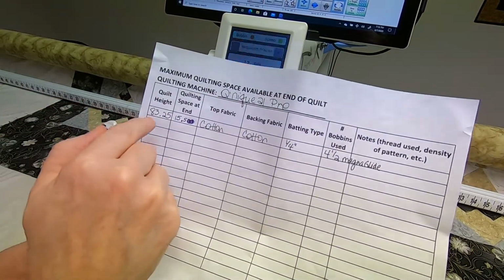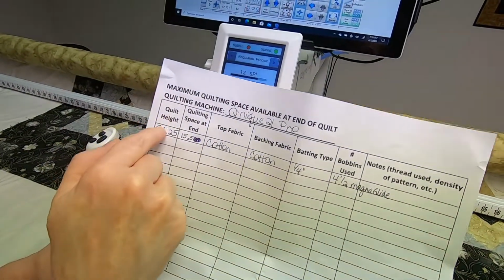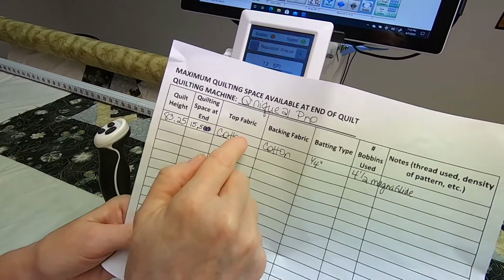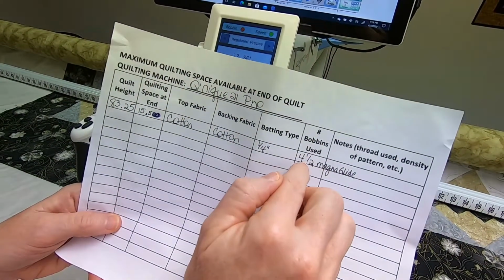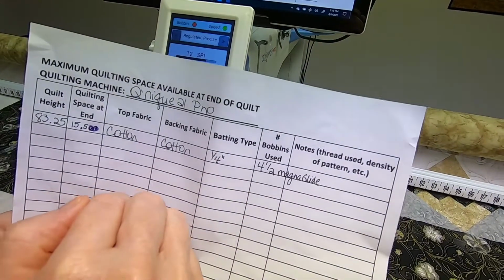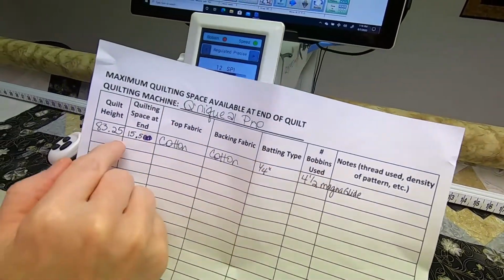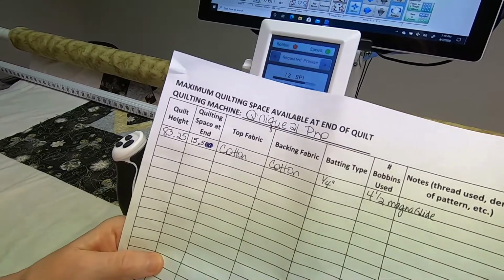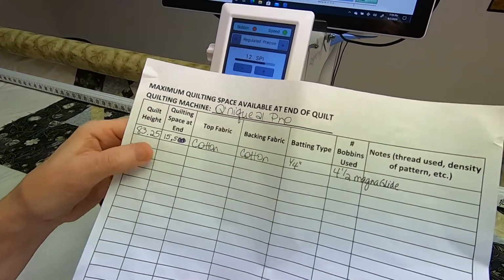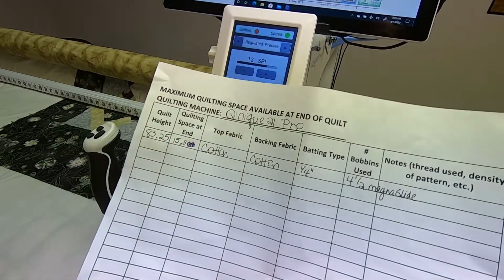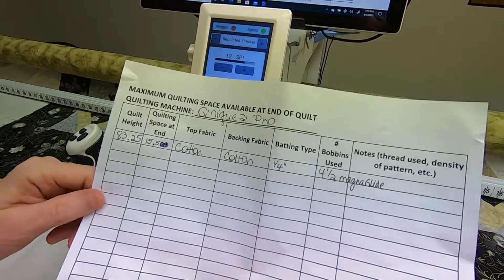But it's just nice knowing the height of your quilt, and the fabric and the backing and the batting. And it's also a nice form to use for how many bobbins you used. So anyway, I just wanted to show this sheet of paper and how it can be used in the future when you're deciding on your pattern height.